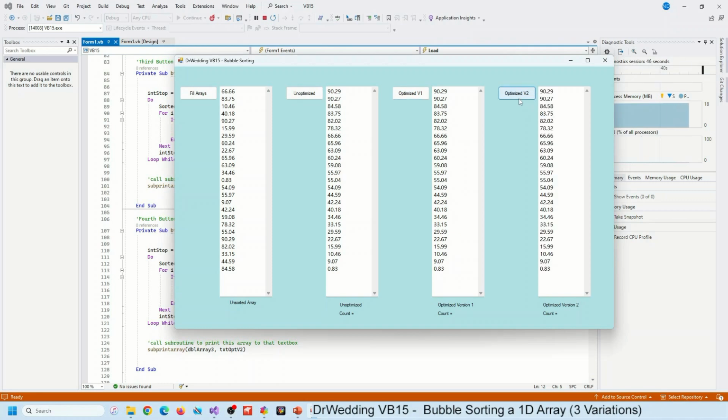So why would you want to use an optimized over an unoptimized bubble sort? Well, it has to do with how efficient the sorting routine is. An unoptimized bubble sort will always loop a fixed number of times. It doesn't matter if the array is sorted or not. It's always going to run the exact same number of times. The optimized bubble sorts monitor the array, and once they realize the array is sorted, they stop.